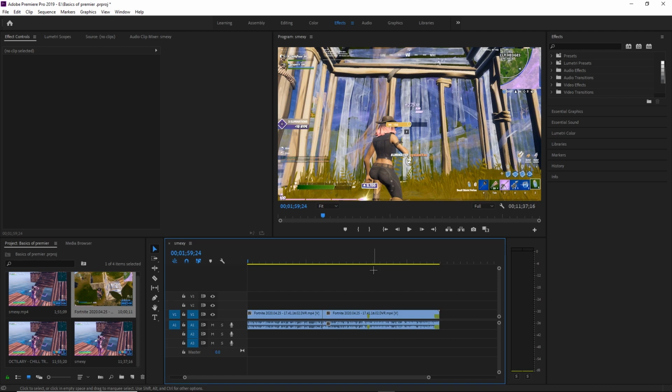Now the next tool I want to show you guys, which I find really handy, especially when doing gaming edits, and it's pretty much handy for anything you edit, and that is the stretch tool. To bring this up, just go ahead and press R, and it will change your cursor to this icon. Basically what this does is you can use this tool to slow your clips down or speed them up.